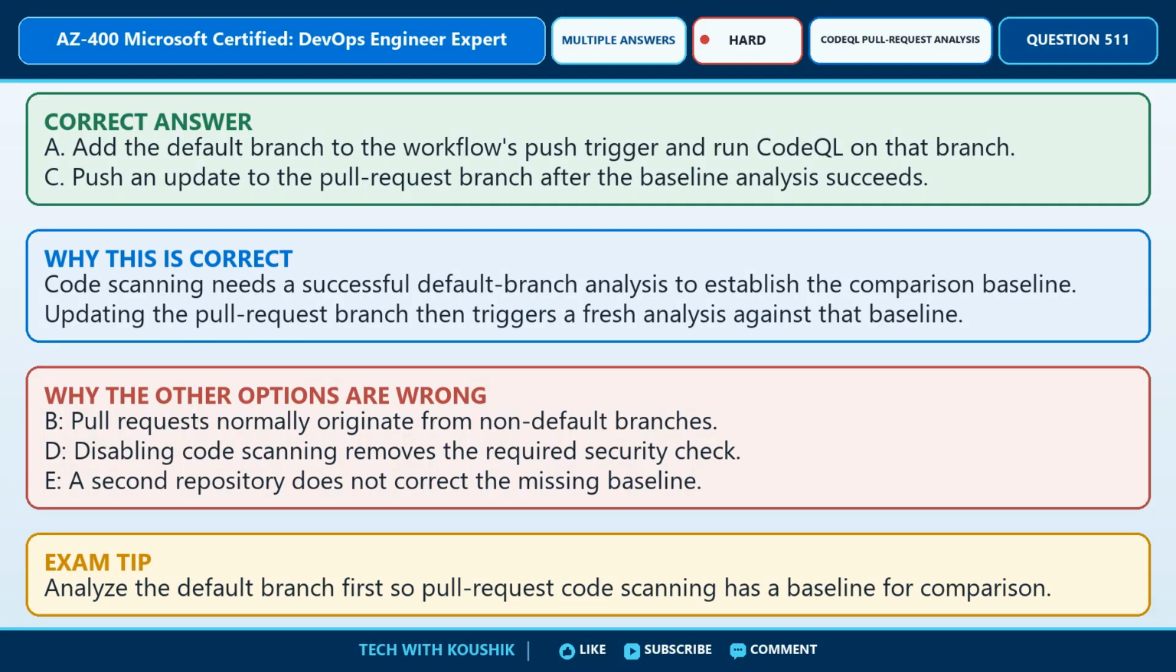The correct answers are option A. Add the default branch to the workflow's push trigger and run CodeQL on that branch, and option C. Push an update to the pull request branch after the baseline analysis succeeds. Here's why. Code scanning needs a successful default branch analysis to establish the comparison baseline. Updating the pull request branch then triggers a fresh analysis against that baseline.